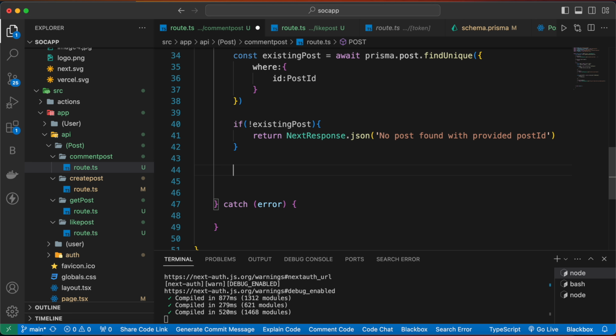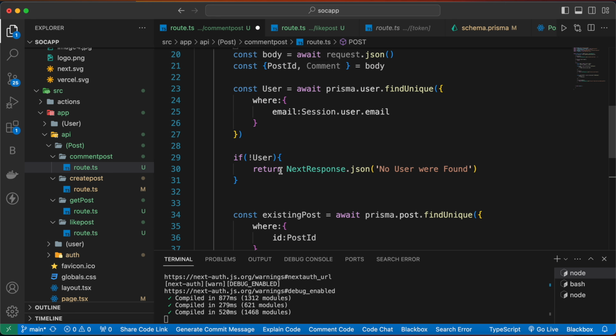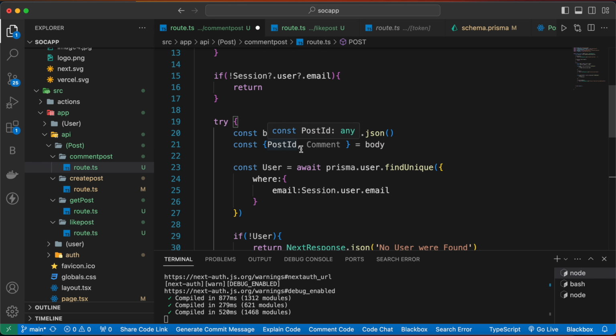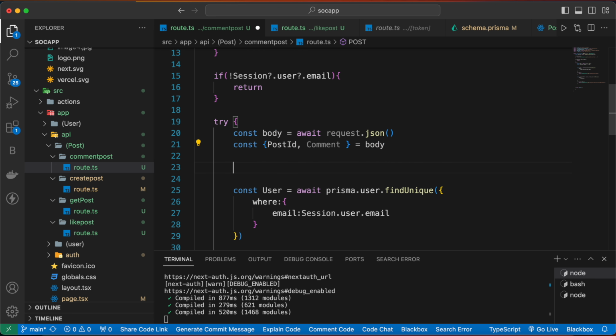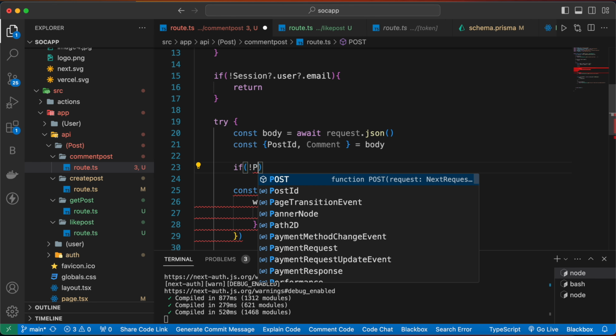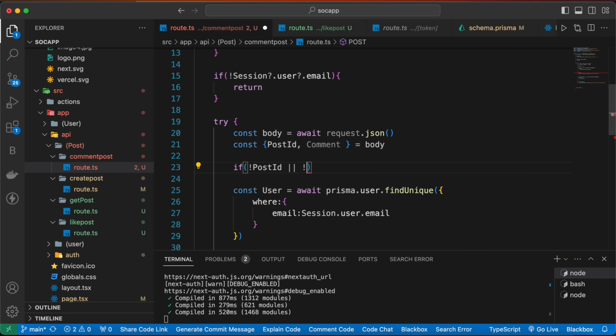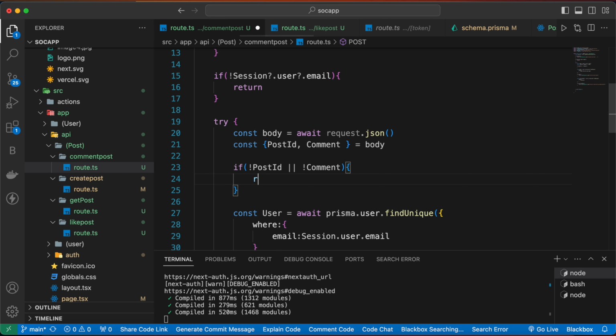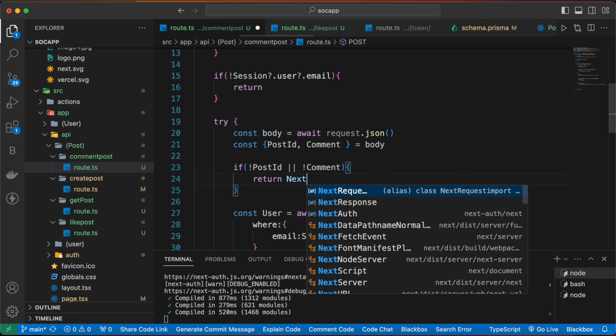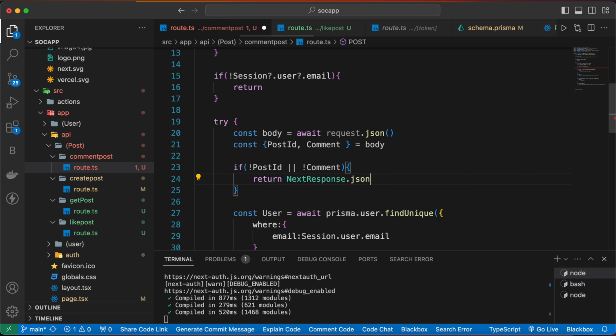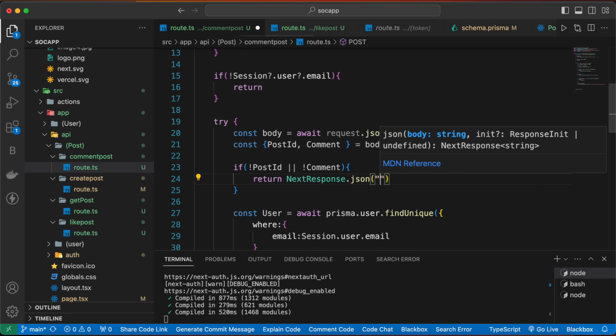Now if we do find the post, we are going to use this postId and create a new comment. Also, one more thing that we need to check is if we have both of these values, so we can check here if we don't have the postId or if we don't have the comment, and then we are going to return a response here, and we can pass a message that.